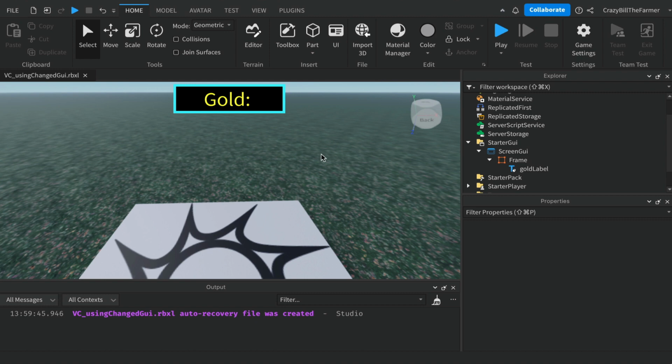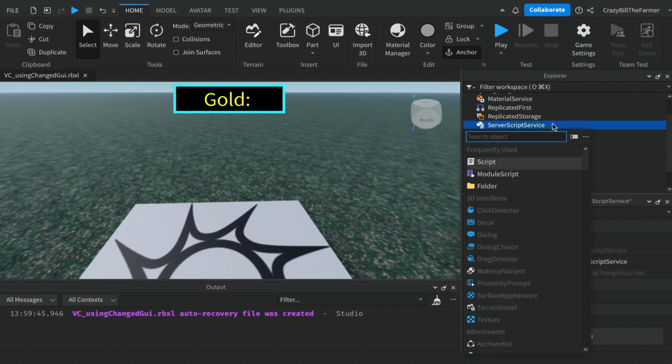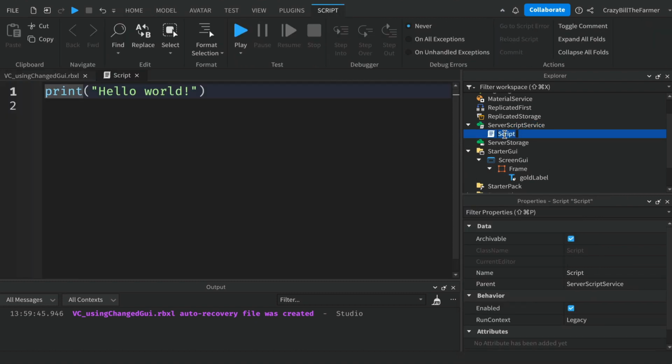Okay, so now we have this gold up here, and we need to give each of our players a variable that we can track for each of them. So we're going to create a main script over here in Server Script Service. So left click on Server Script Service and click on the plus, and then click on Script. And we will change the name of this to be Main Script. And we'll get rid of the Hello World inside.